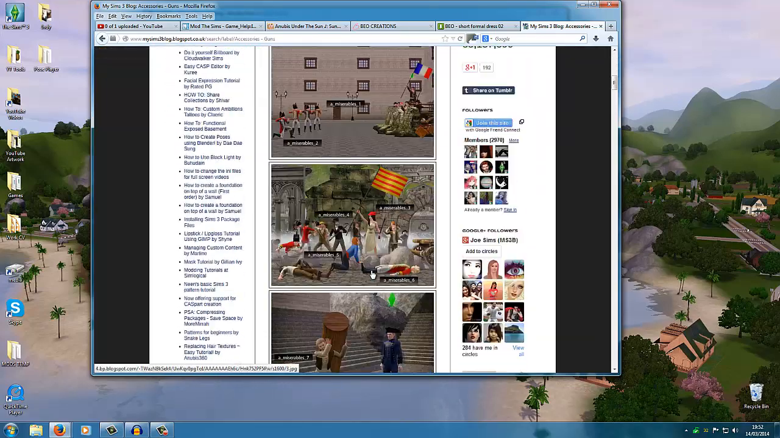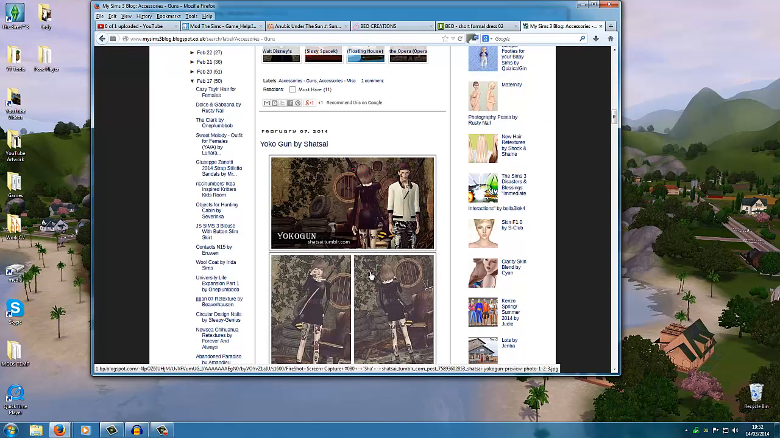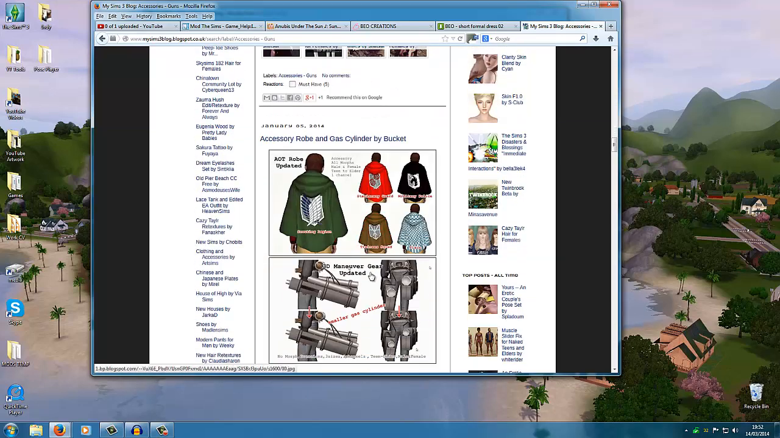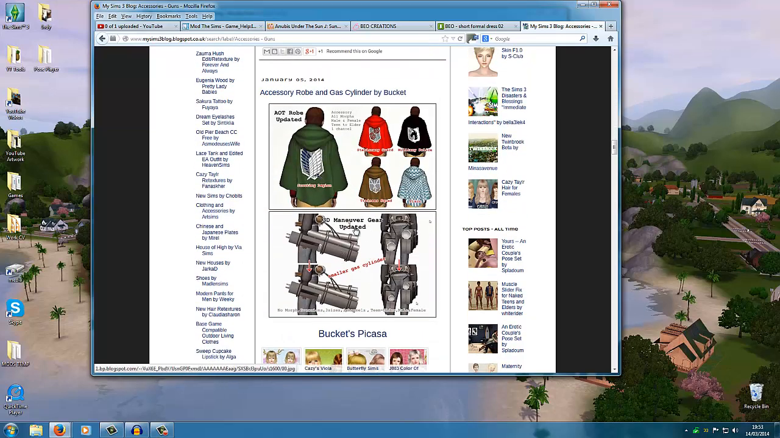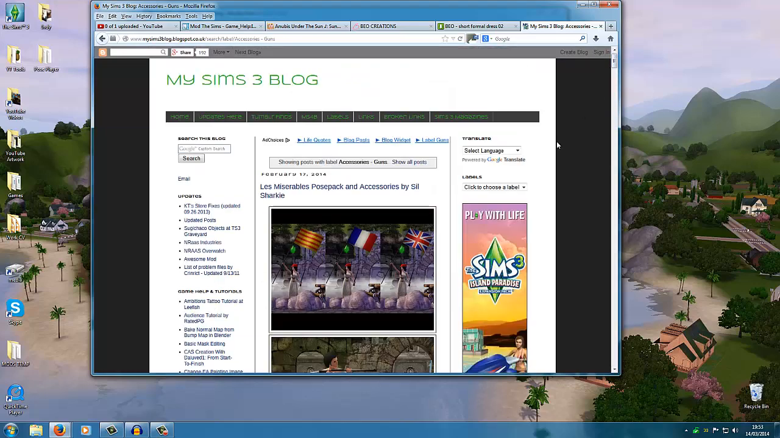So even though I was kind of kidding about wanting guns, it's quite interesting stuff. And there's a new Twinbrook beta. Loads of stuff. Loads and loads. Oh, an erotic couple set. Well, let's not go into that.